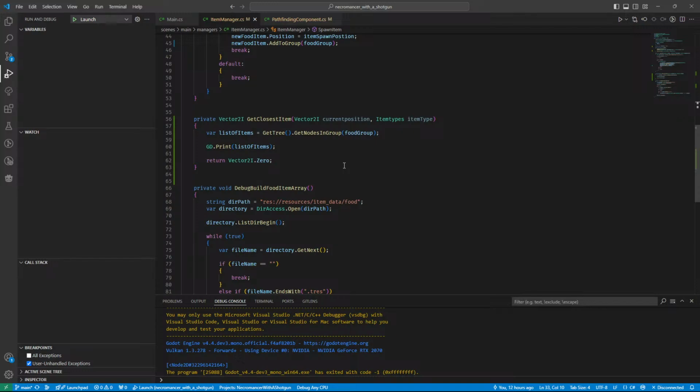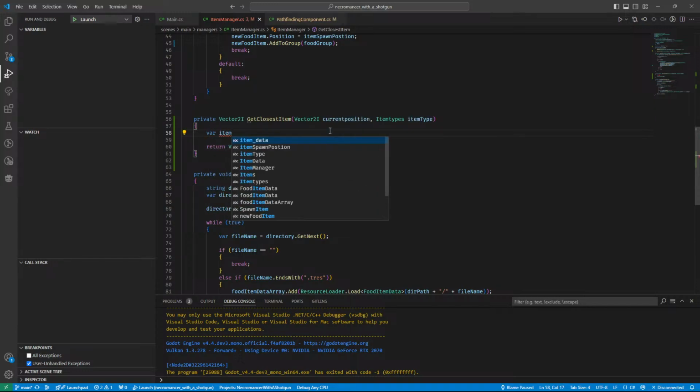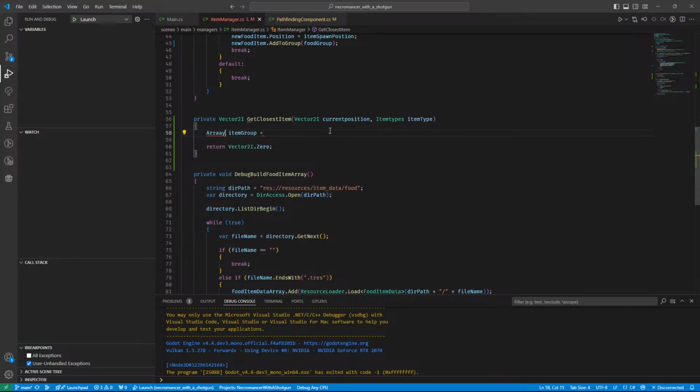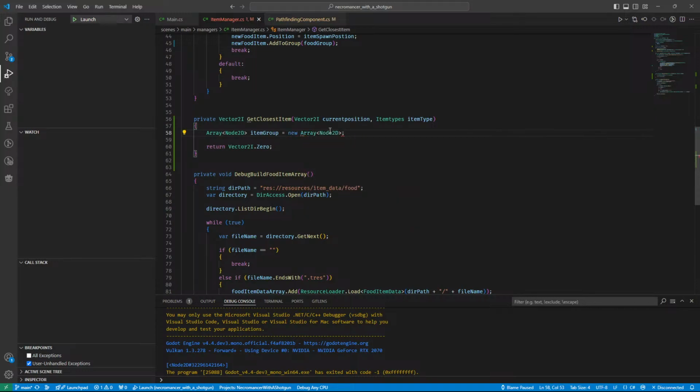I could just match statement this. I could just match the item type that gets passed through, and then just be like, oh, okay, if it's this item type, do this. Let's do that. Let's go var item group. It's going to need to just be an array, isn't it? Groups are just arrays if memory serves, so let's just do an array of Node2d. We'll just set that equal to a new array of Node2d and just call it like that.